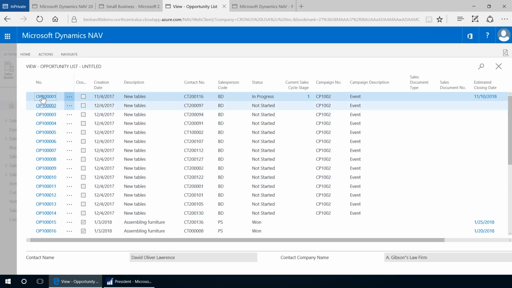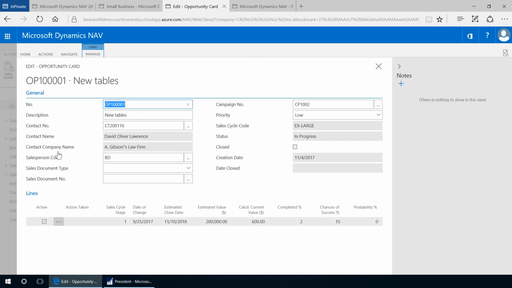And if I look at one of my in-progress opportunities here, I can see who the customer is. I can see who the contact that I'm working with is, and I have these lines. So each line represents a sales cycle stage. So without turning this into a training session, Dynamics Nav has the ability to have different types of sales cycles, and each sales cycle can have different stages.